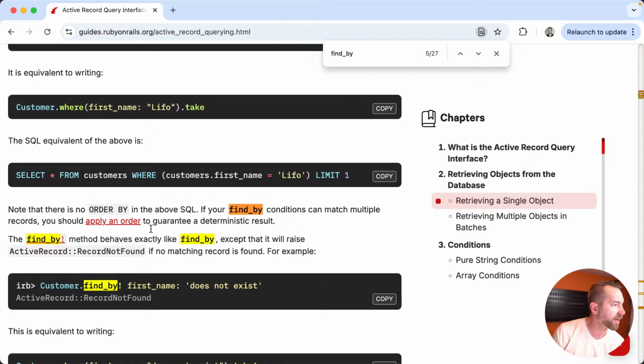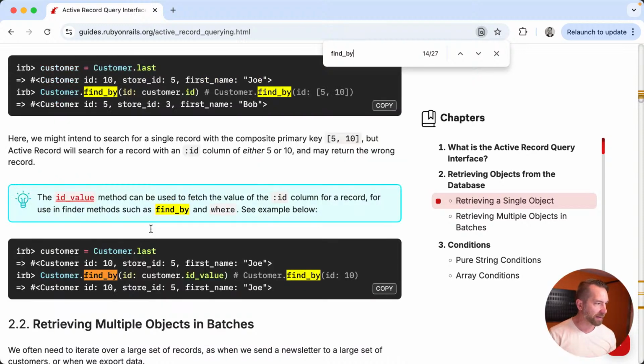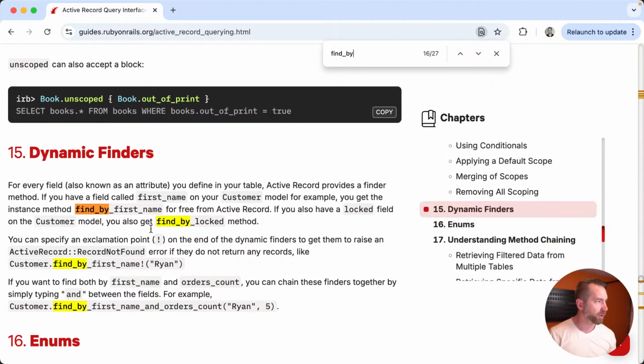I think they had something more dynamic than this. You could say find by with an exclamation point to be like find or fail. It defaults to ID, I think. Here we go. Dynamic finders. So find by underscore first name. For example, you could find by that column just by calling the method that way. I really like that shorthand. This dynamic one is the shorthand that I miss. So this is kind of where the inspiration comes from.